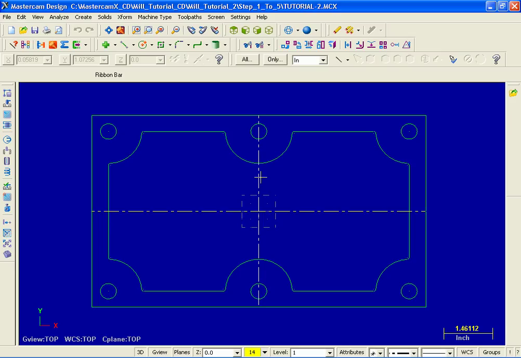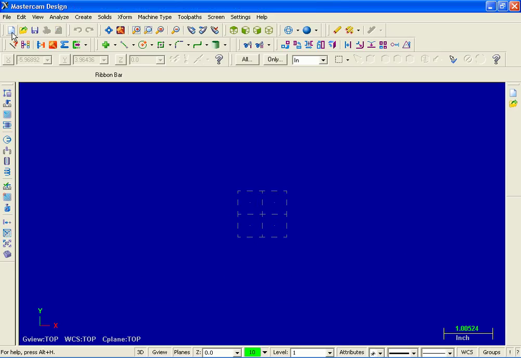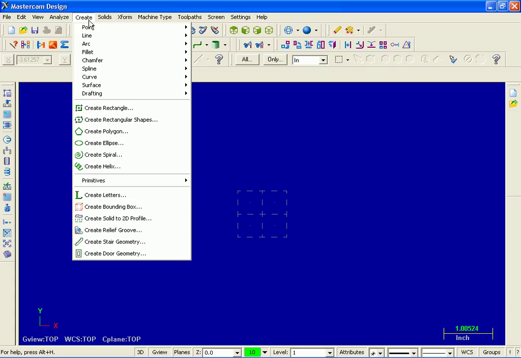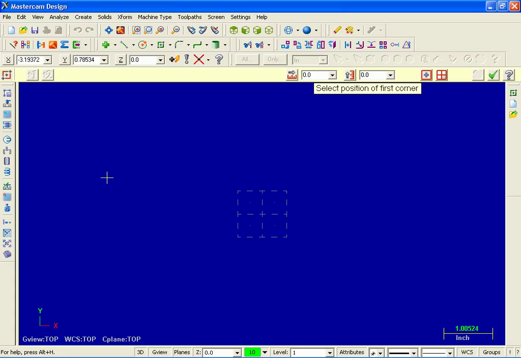Let's get going and start a new part and start at step 1. I'm going to move up to the top left hand corner of my screen and select the icon for new part. The center of the grid is the origin, X0, Y0. For step 1 we're going to create a quarter of the outside geometry. I'm going to move into create and then select rectangle.